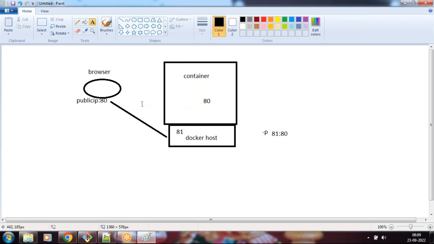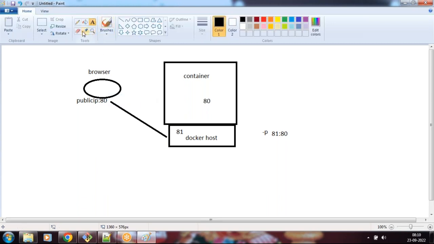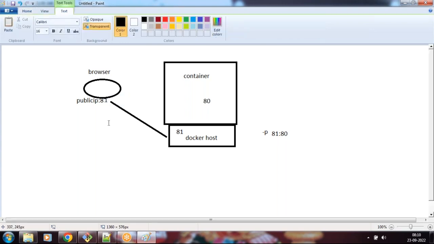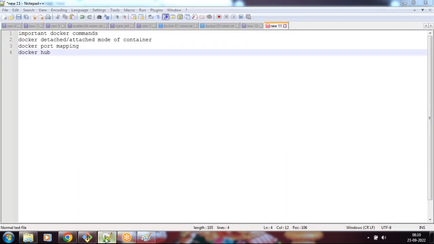Okay, host port. So if you access now, instead of public IP 80, let's say for example, our host port is 81, right? If you use 81 here, you can access this service inside this container. This is nothing but port mapping, or port forwarding. You can call it port mapping or port forwarding.